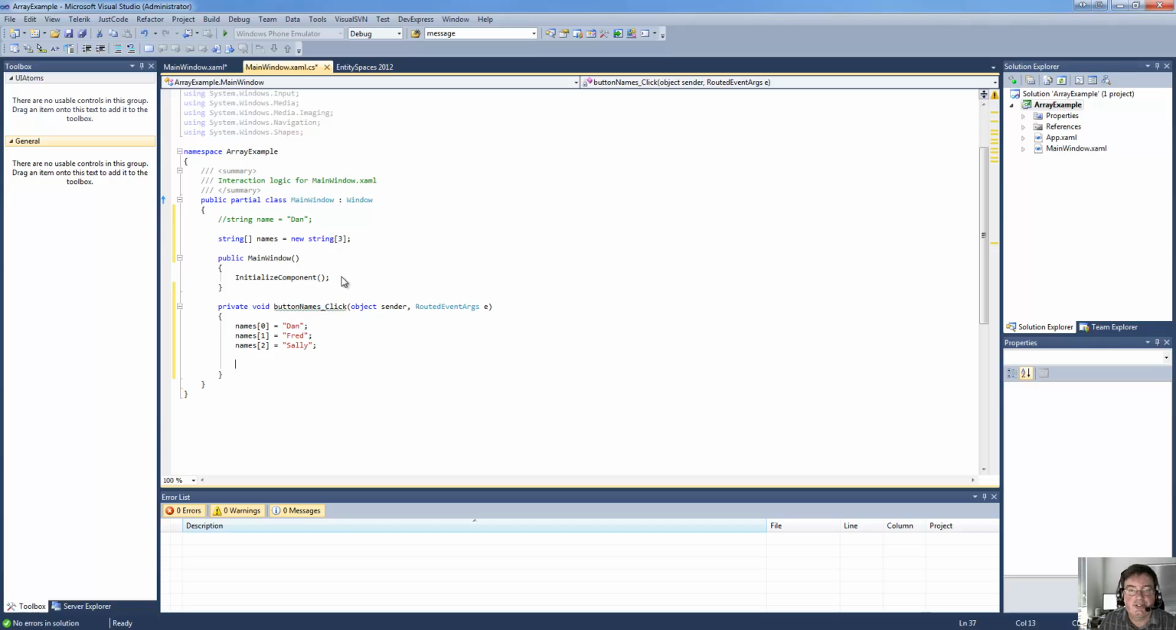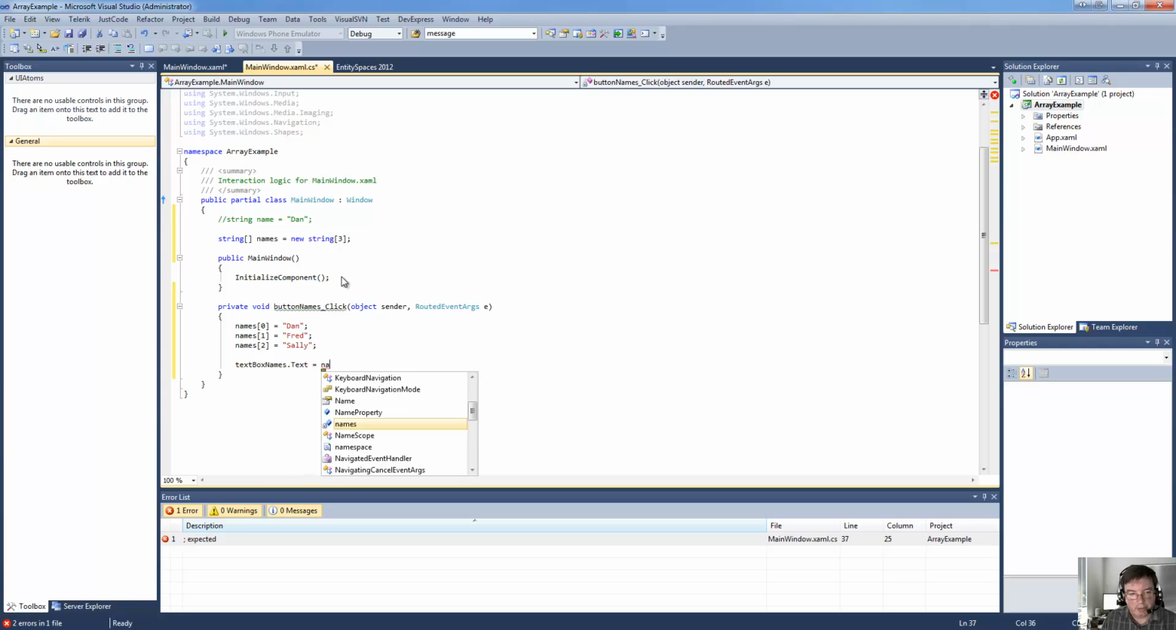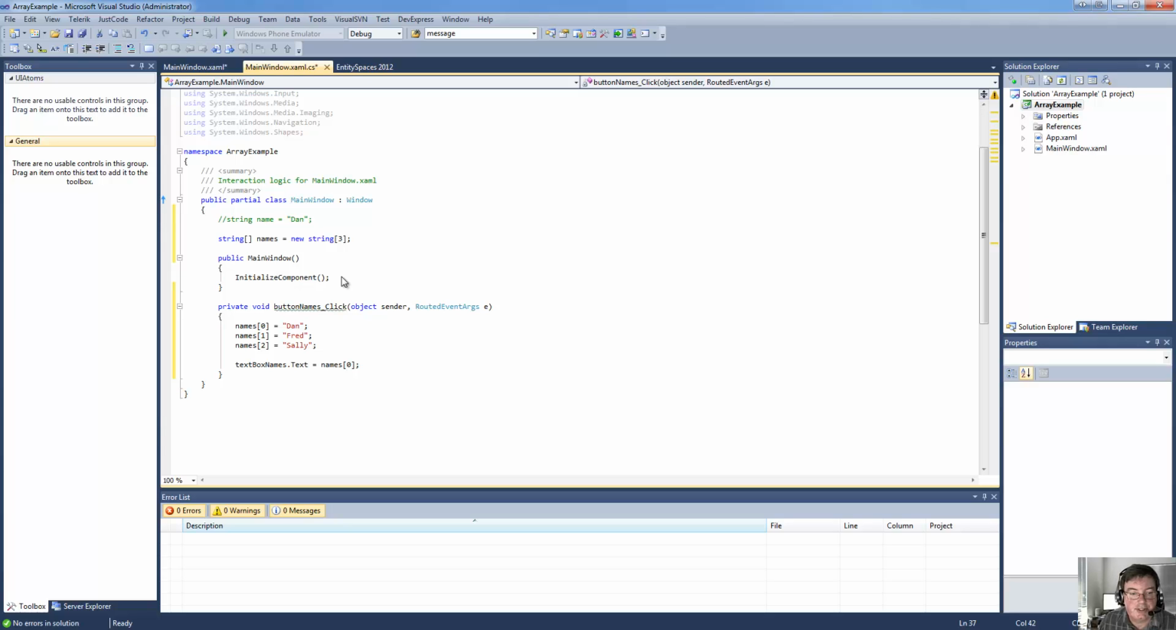Now I could do this a number of different ways. If I didn't know any better, one way I might want to do it is as simple as this. I might put the name of the text box and the property, which is text, and say it equals, and then put the name of the array position that I'd like to display the name from. So in this case, I'm hoping this will come back and tell me that I've got Dan. Let's see if it works.